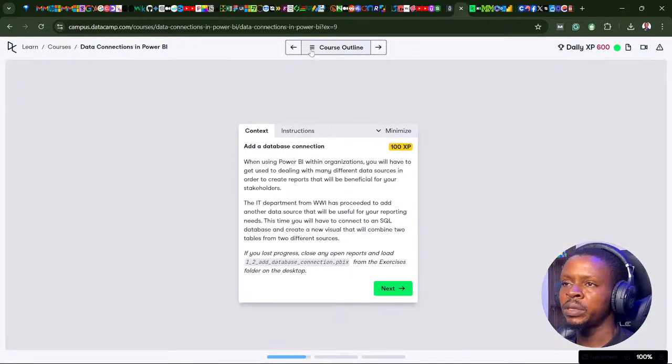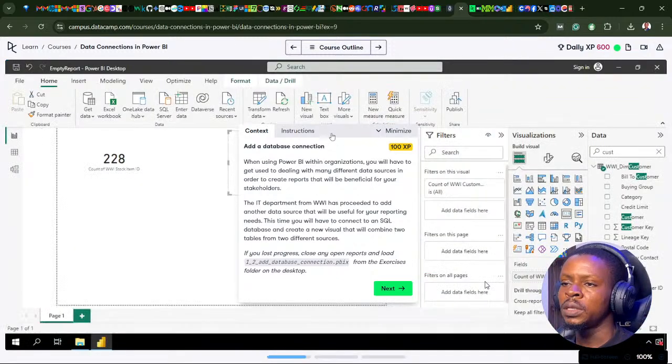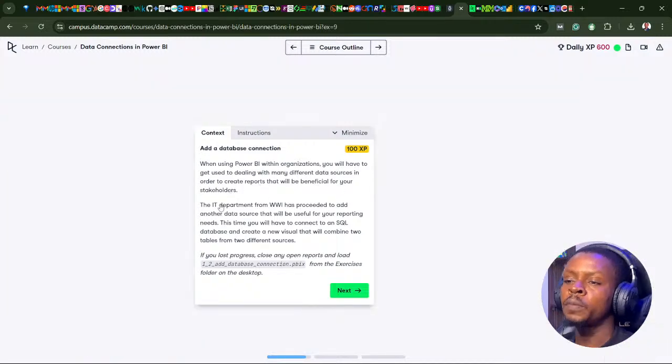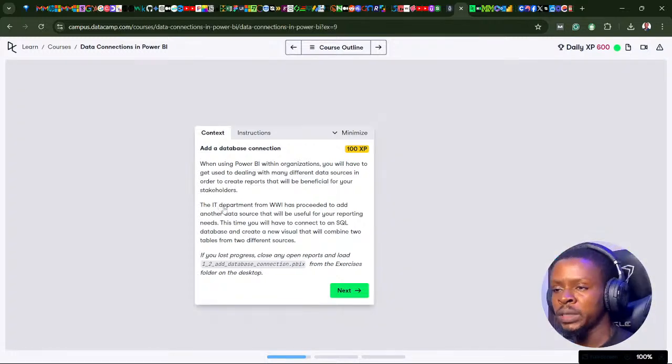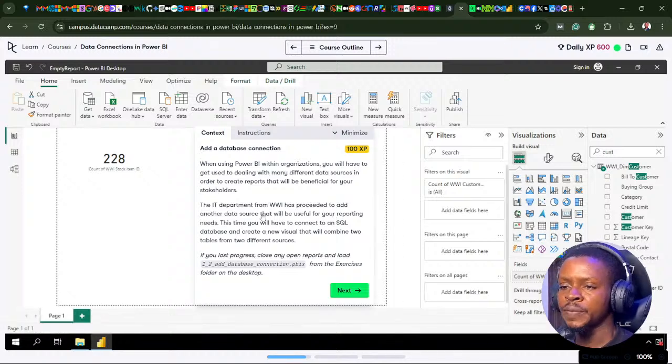So add a database connection. Let's do the final challenge here. It says when using Power BI within organizations, you will have to get used to dealing with many different data sources in order to create reports that will be beneficial for your stakeholders. So the IT department from WWI has added another data source that will be useful for your reporting needs. This time, you will have to connect to an SQL database and create a new visual that will combine two tables from two different sources.